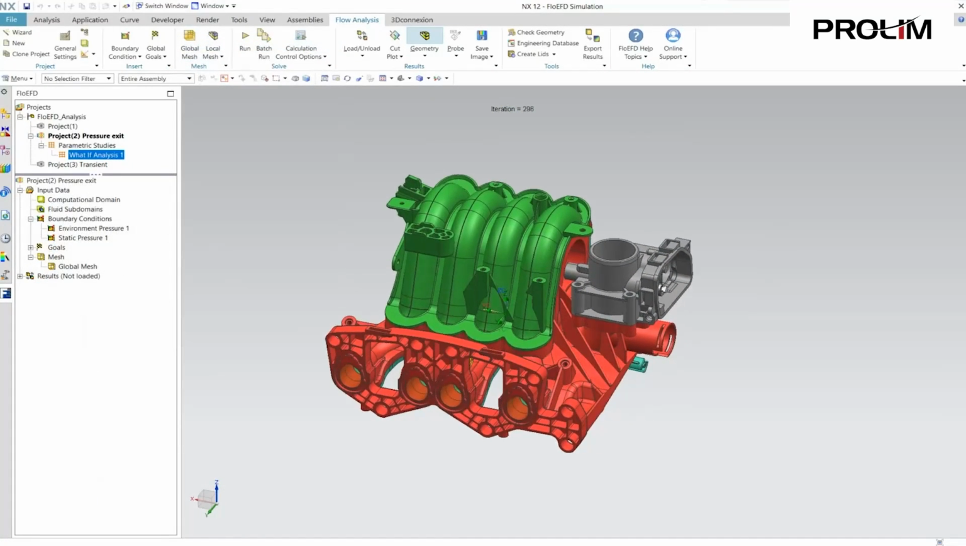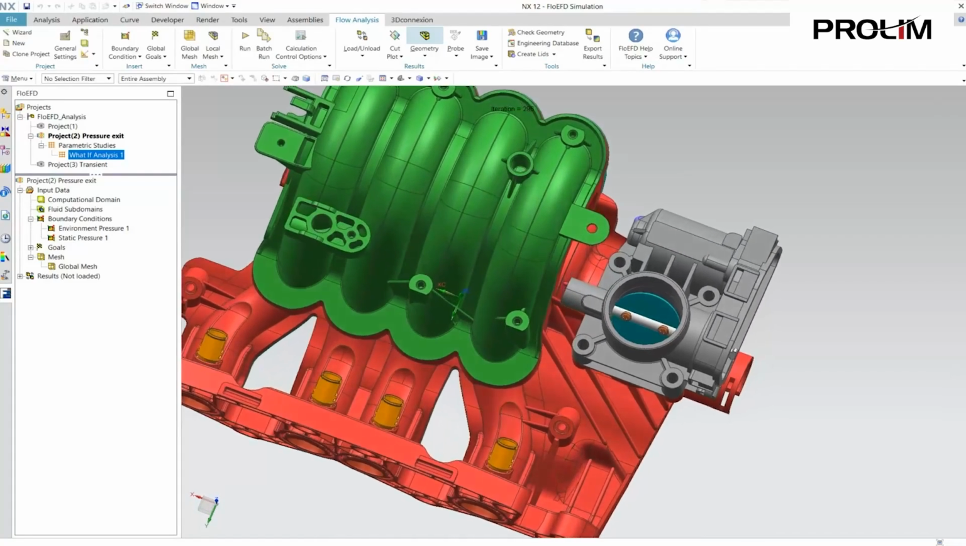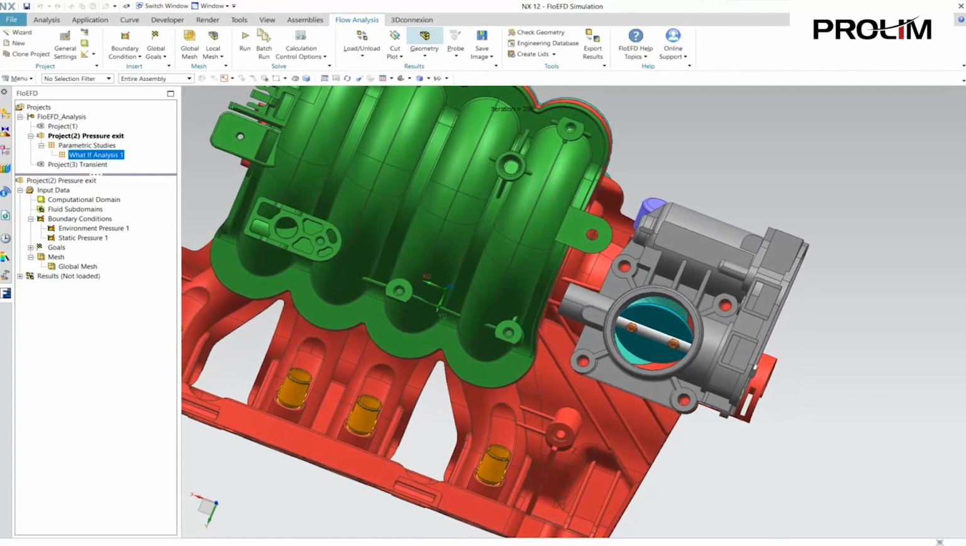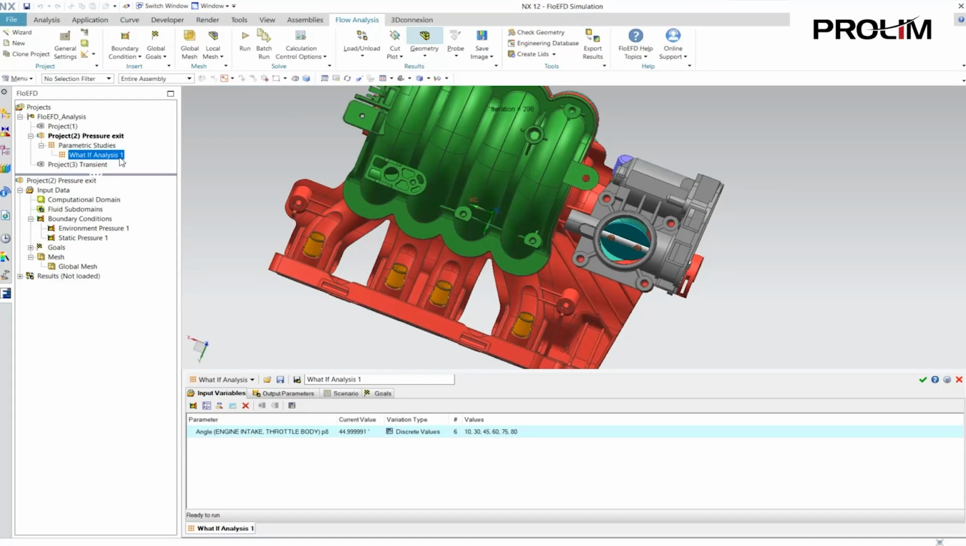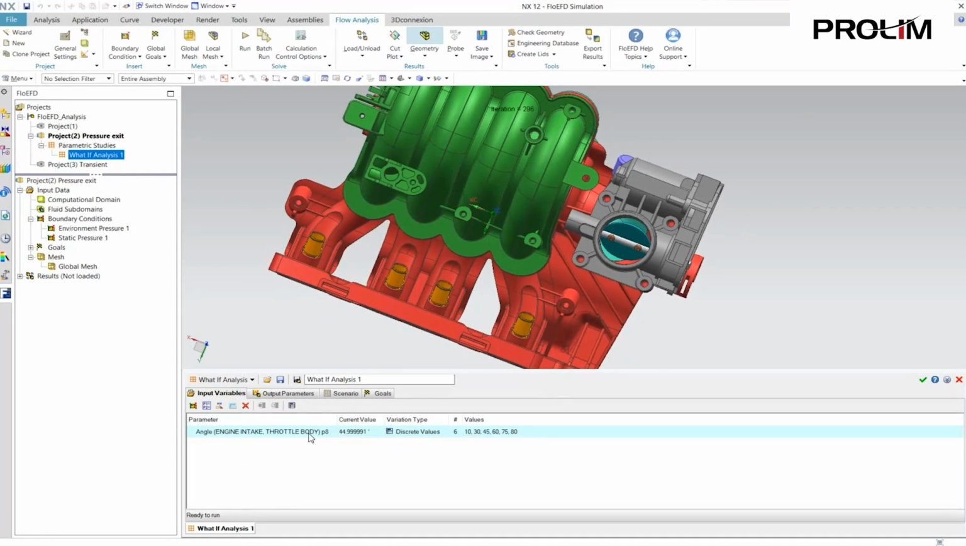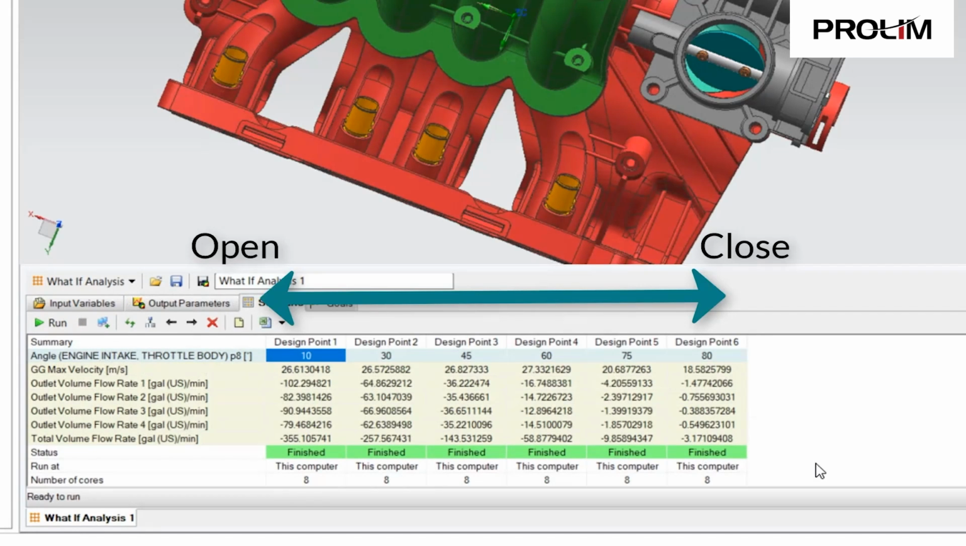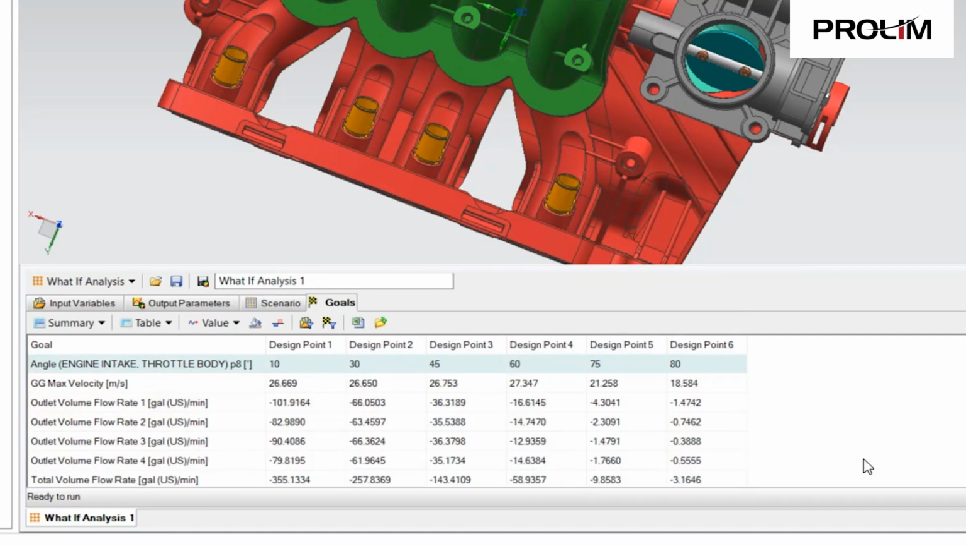Taking advantage of being fully embedded in NX, we can perform parametric studies to simulate different design geometries, constraints, or modeling parameters. Here, we have an example of how the angle of the throttle valve will affect the flow rate at the exit. As expected, when the throttle valve is closing, there is less air flowing through, and the volume flow rate decreases. Using FLOEFD, it is very easy to compare and quantify different scenarios.